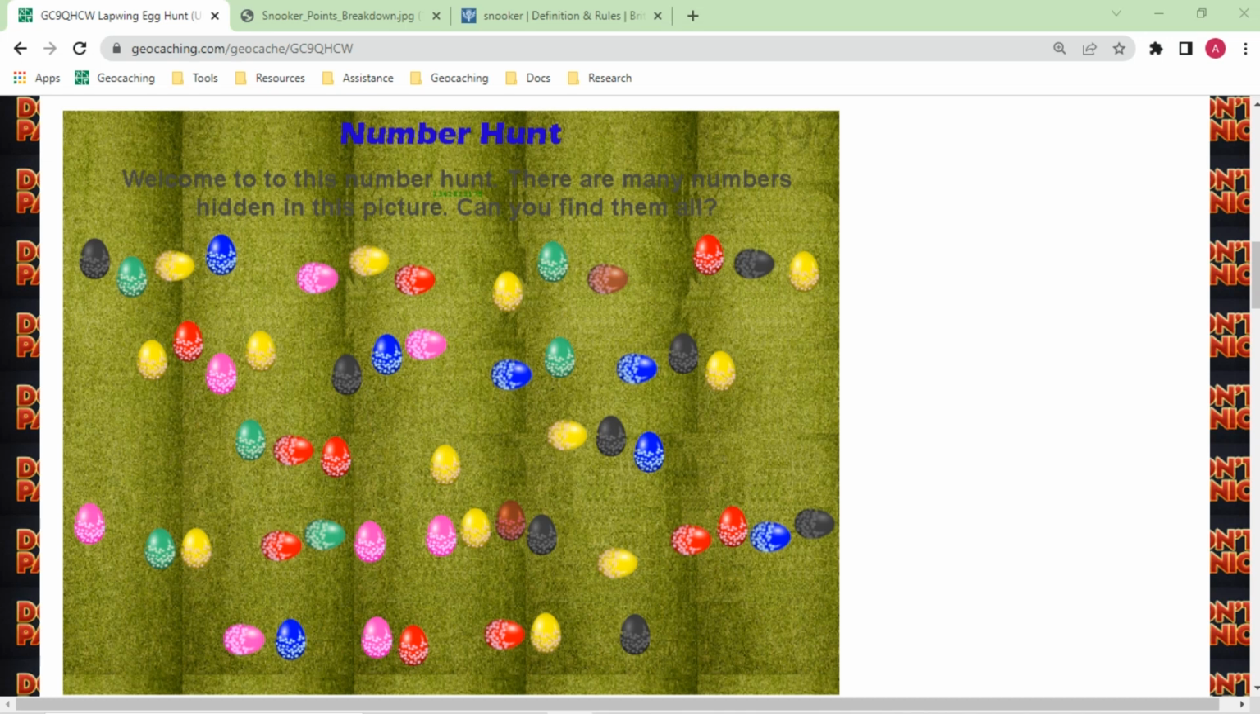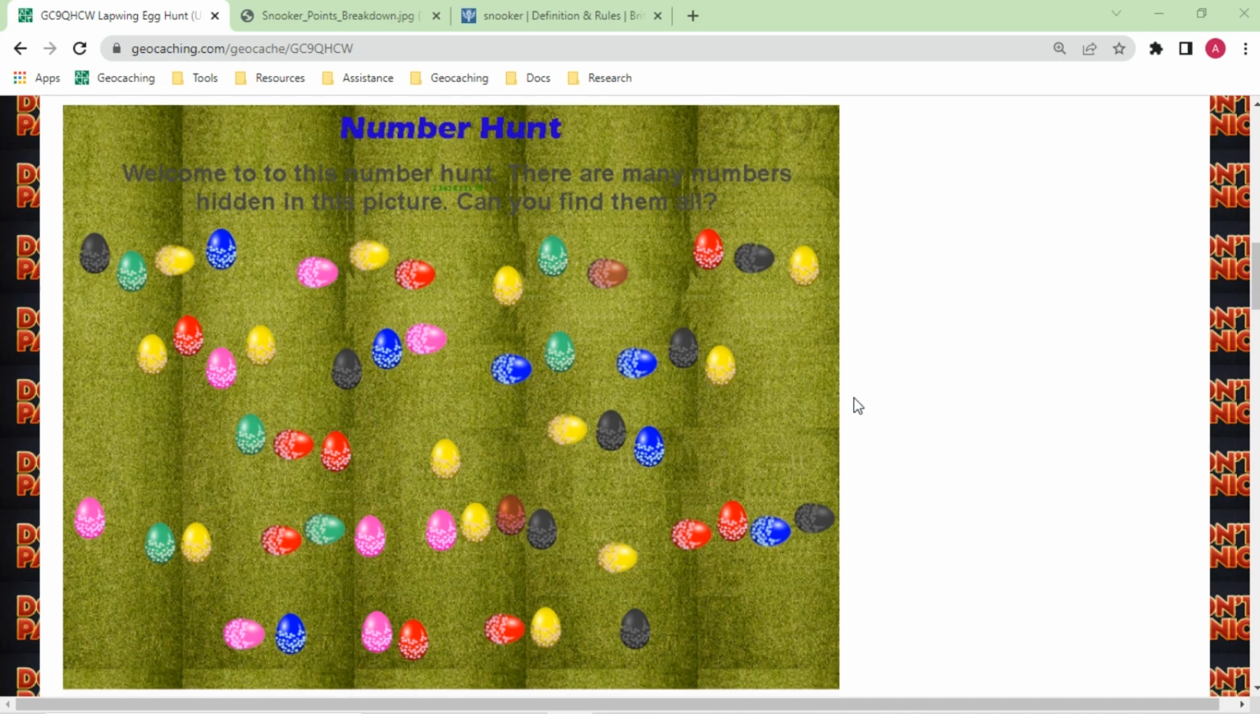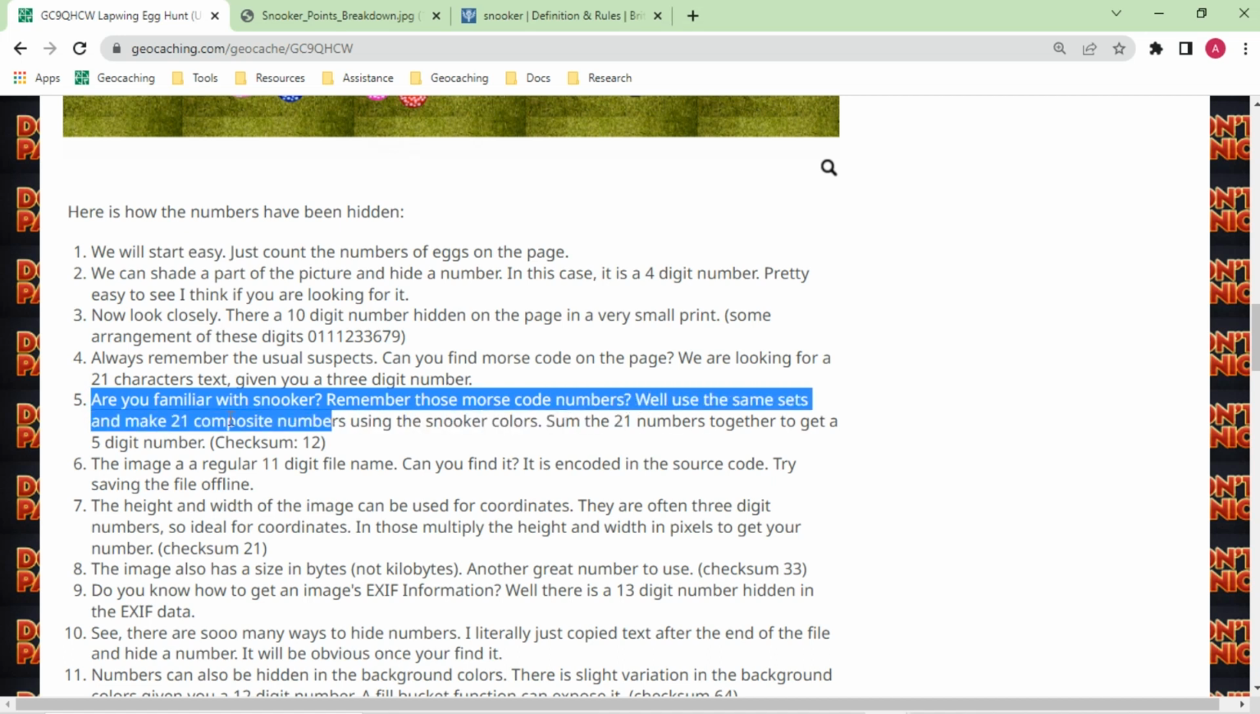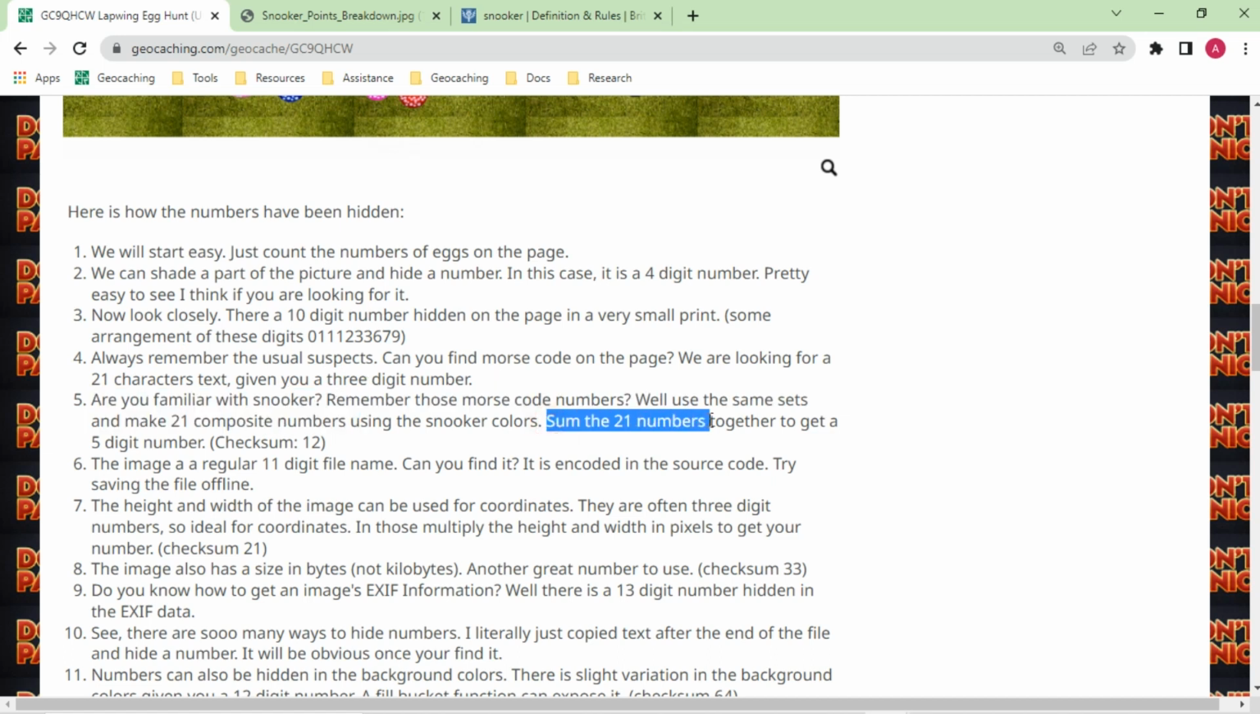Okay, again, let's practice what we've just learned. So here's our image again. And it says here, are you familiar with snooker? Remember those Morse code numbers? Well, the same sets are made to make 21 composite numbers. So before we had 21 letters, same sets now make 21 numbers. We have to sum those together, so we have to get 21 numbers, and then it also gives us a 5-digit number, and the checksum should be 12, right? This is a way to verify that we're not screwed up somewhere.